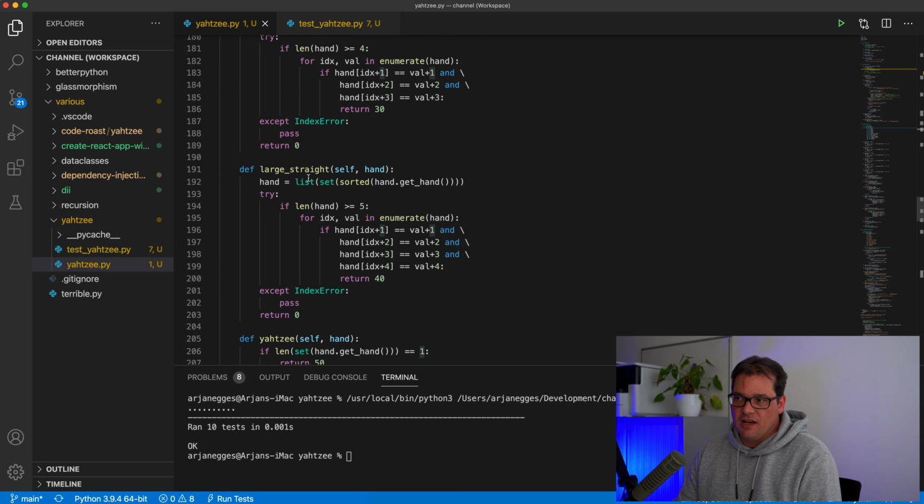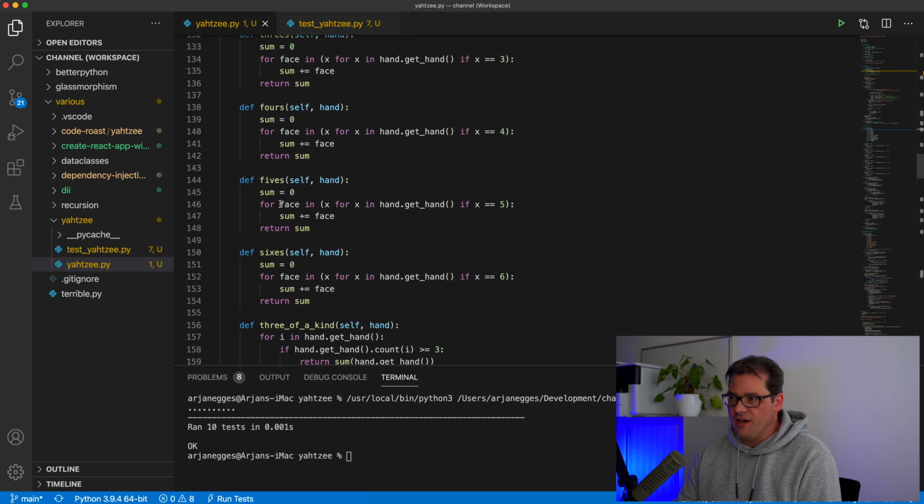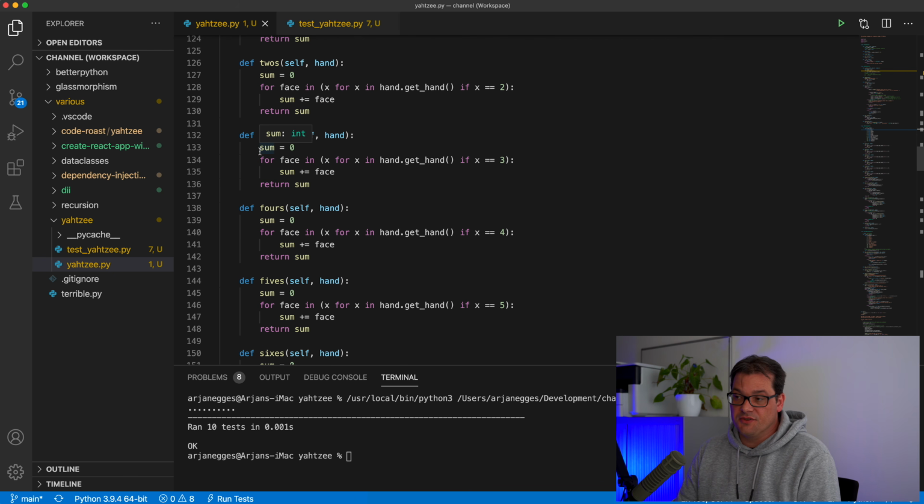Final thing in the rules class is that there is some code duplication here. For example, each of these 4s, 5s, 6s, 3s, they each compute the sum, but actually this code is almost the same. So probably we can also rewrite this a little bit to reduce some of that duplication.